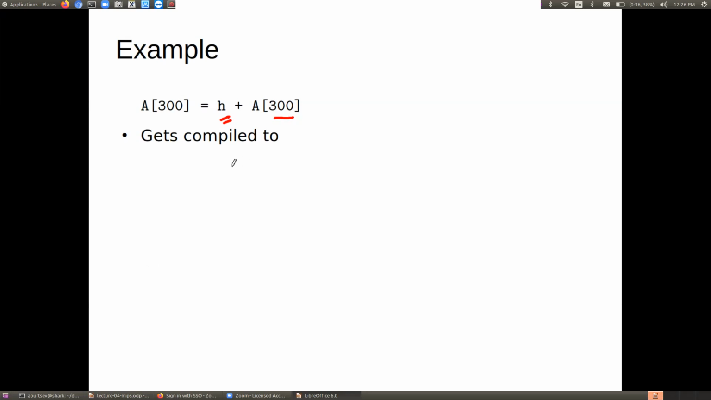You would add the 300 to the base address of the variable A, to get the address of the variable that we want to get out of the array. So imagine this one is an address in register S0, right? Okay. So then what you're saying is adding 300 to register S0, right? And what is here?